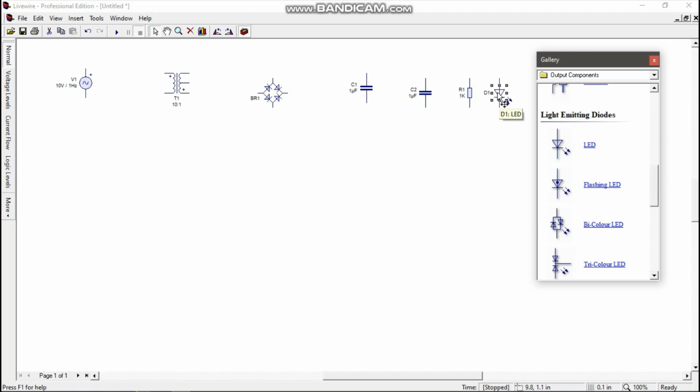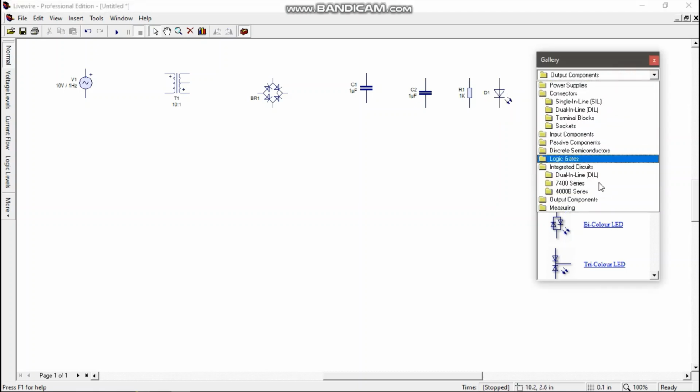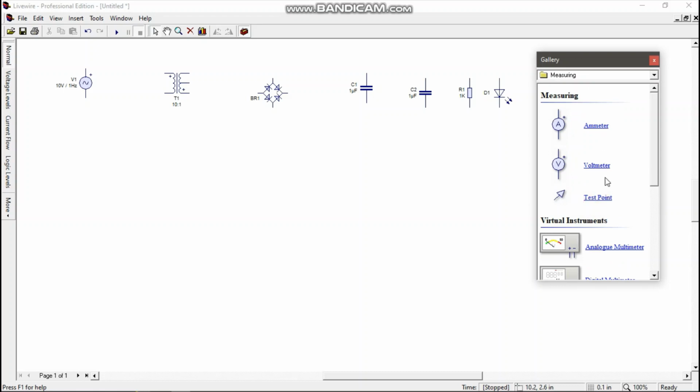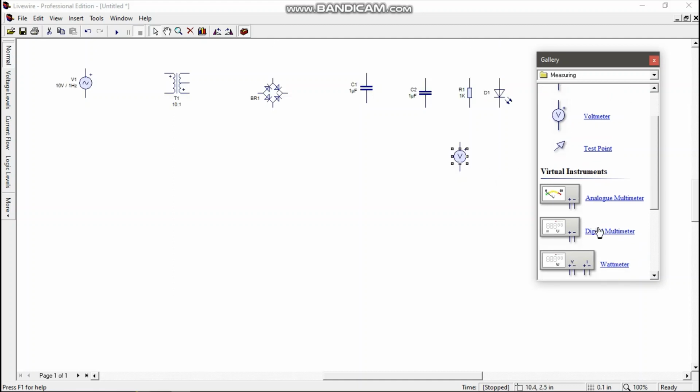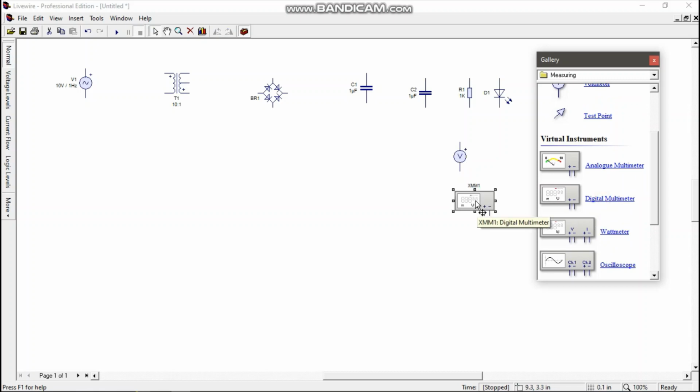So in the next lesson, we're going to join this together. Before I forget, we need a measuring instrument, and we'll use our voltmeter. So under measuring, we have our voltmeter. You can either use this, or the analog type, or you can use the digital multimeter. The two of them can work. So thank you guys, and see you in the next lesson.